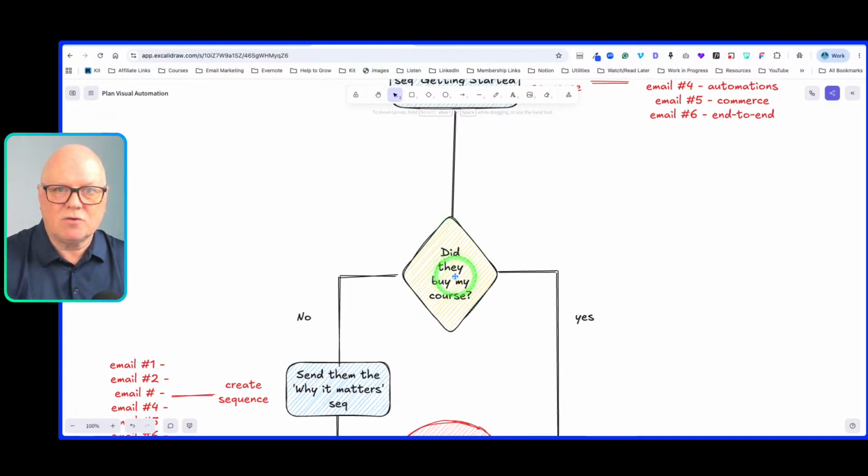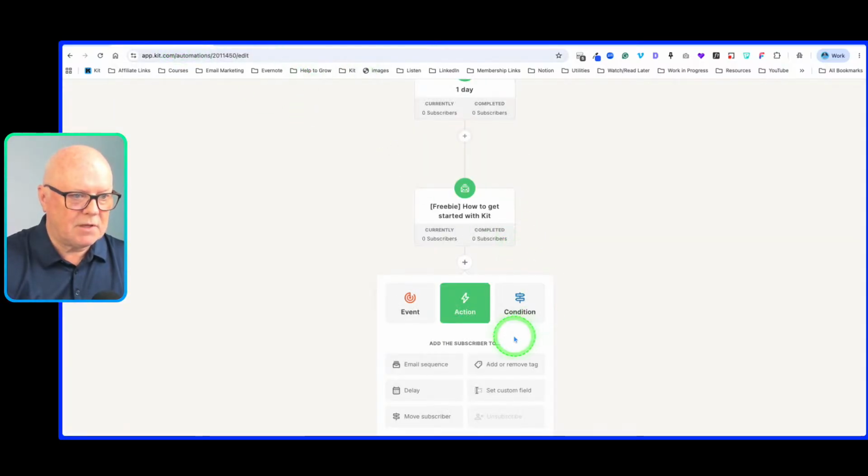I put in a conditional question to say, did they buy my course? Because remember, I may have made a reference to something that I'm offering inside the course. So now, you can see up here there's 3 main tabs at the top. You've got event, action, and condition.